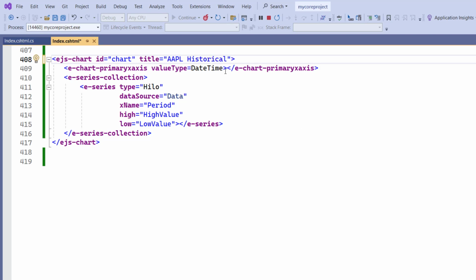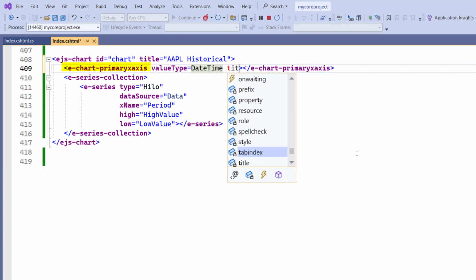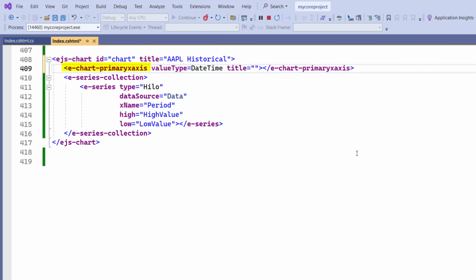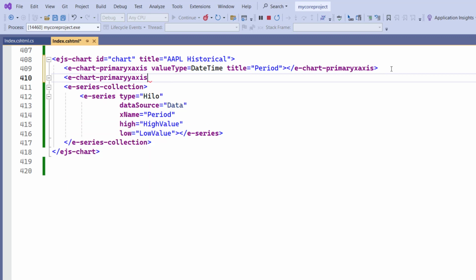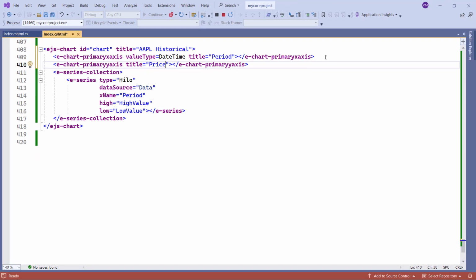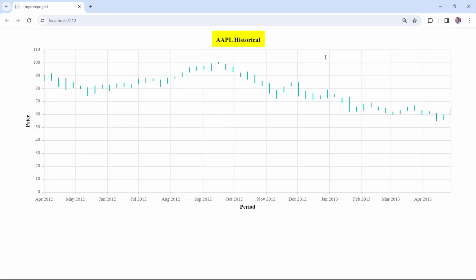I set the title to the x-axis by including the title property in the ejs-chart primary x-axis tag and set its value to period. To set the title to the y-axis, I add the ejs-chart primary y-axis tag and set the title to price. Notice here, titles are added to the chart and its x and y axes. You can also add tooltips to display data values. The tooltip provides a convenient way to view data without taking up too much space on a chart.